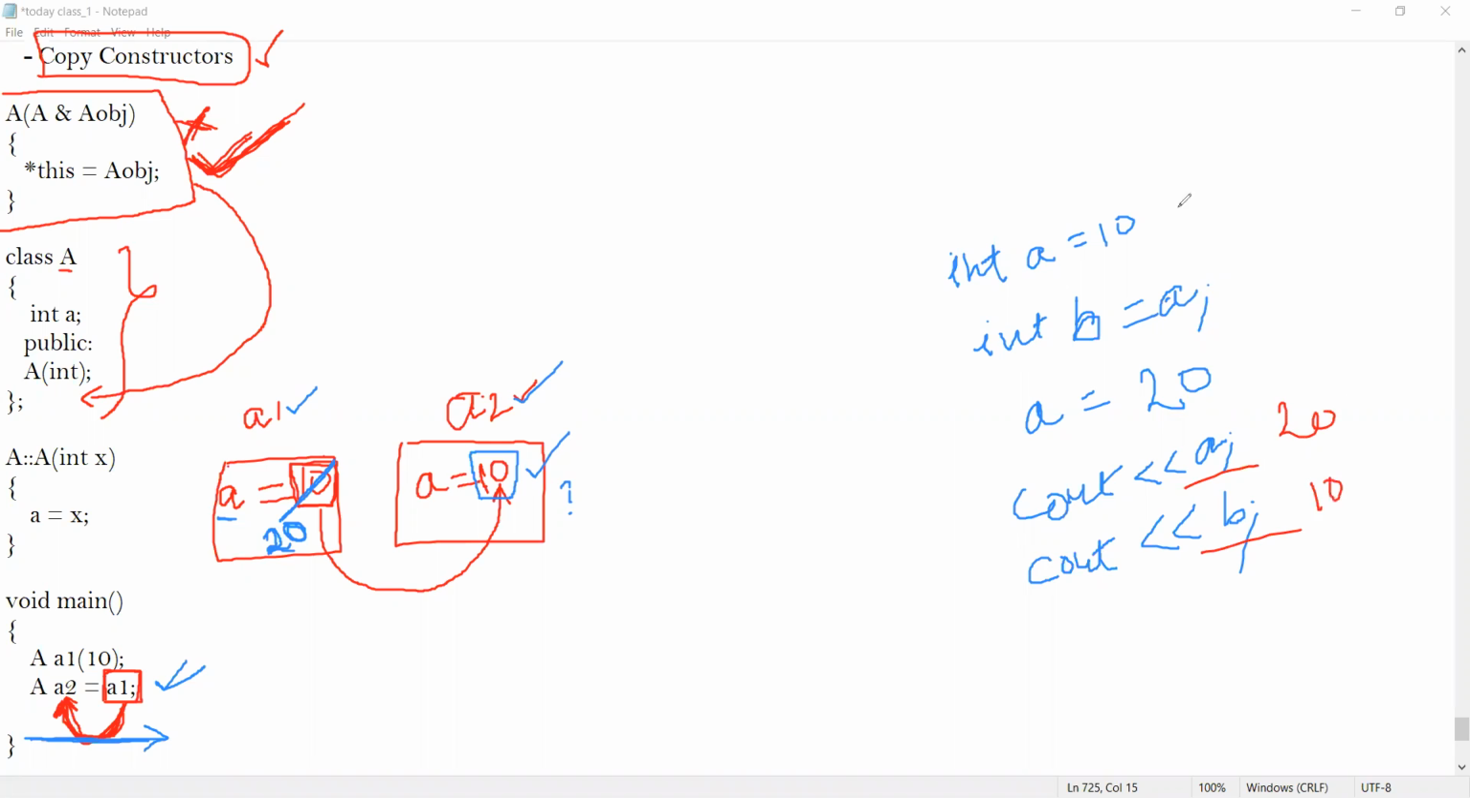What's going to happen, students, when you do it like this? Memory is allocated for A, and the value of A is 10. When you write b equal to a, memory is allocated for B, and the value of B is 10. Later, you have changed the value of A from 10 to 20. When I change the value of A from 10 to 20, is it reflecting in B? No, it's not reflecting.